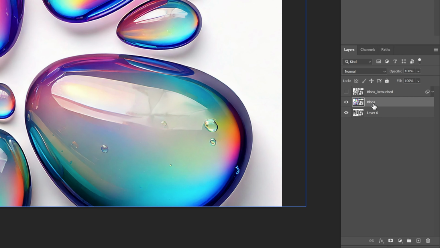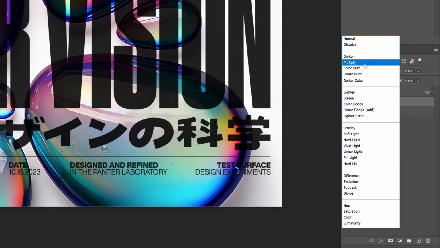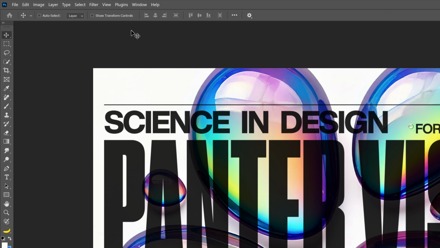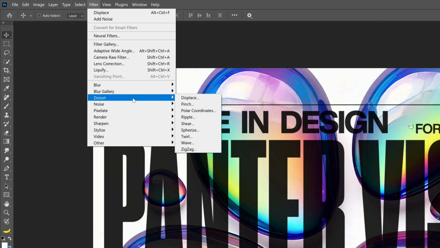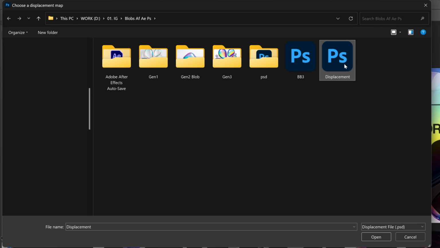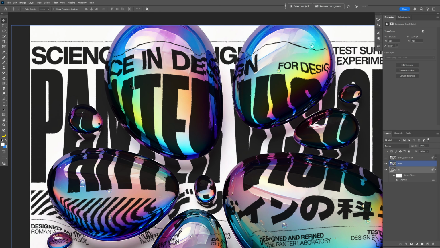And I'm going to go to this blob layer. Let's go to the blend mode and select multiply. And now let's go to the layer with the background. I'm also going to rename it. And let's go to Filter, Distort, and select Displace. For the horizontal scale, I'm going to go with 30, vertical 50, click OK. Now let's select the PSD file with the displacement. Click on Open. And check this out, it is going to distort the background.